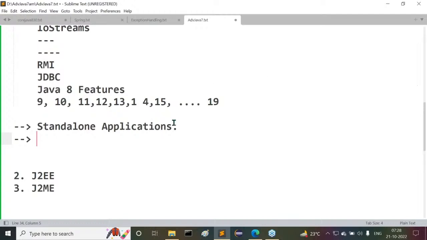When my complete application logic is provided in a single computer, there itself we are going to compile the program, there itself we are going to execute the program, there itself we are giving input to the program, and there itself we are getting output from the program. So this type of application is called a standalone application.